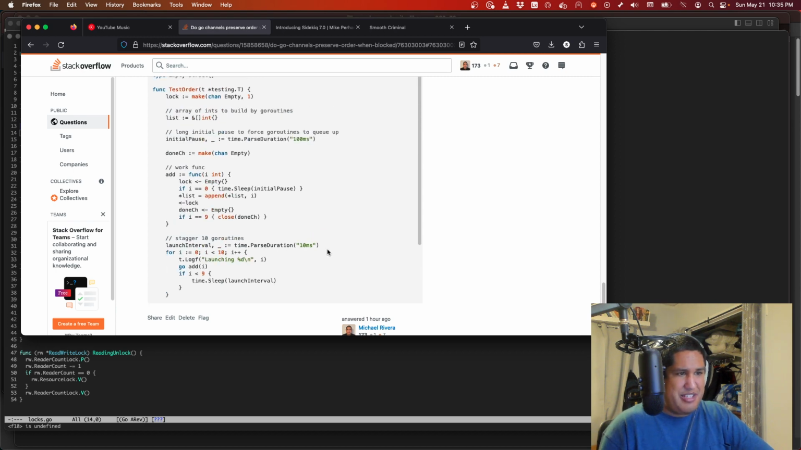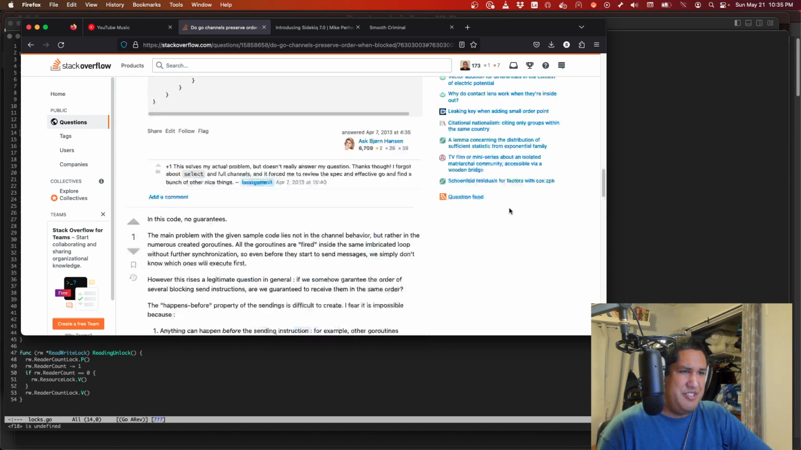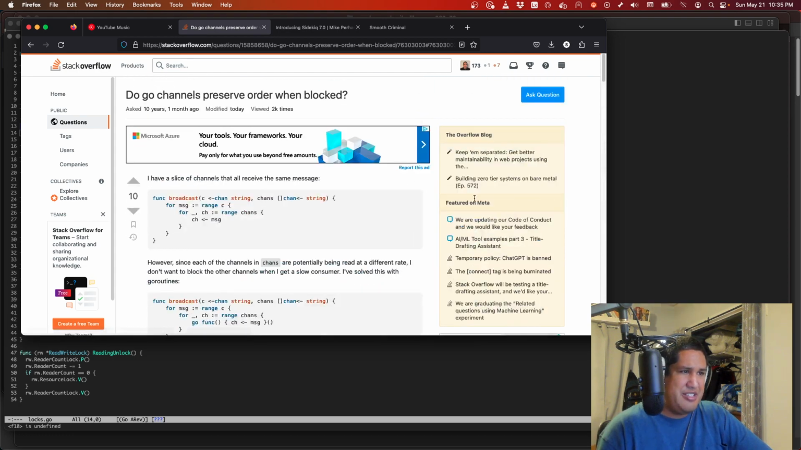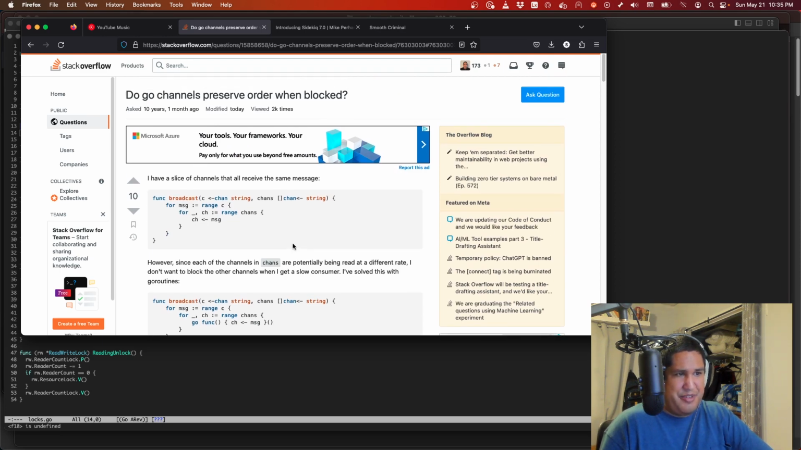But this test passes, and I mentioned it here. It passes again and again and again on my OS X machine. It also passes on Ubuntu Jammy over and over and over again. So I believe the answer to this question is yes. If you look at this example, the answer to the question is no, because he's doing something a little different than what I'm doing with semaphores.